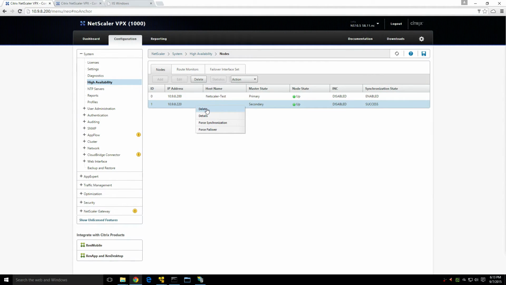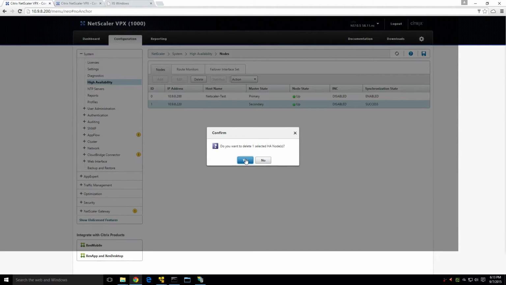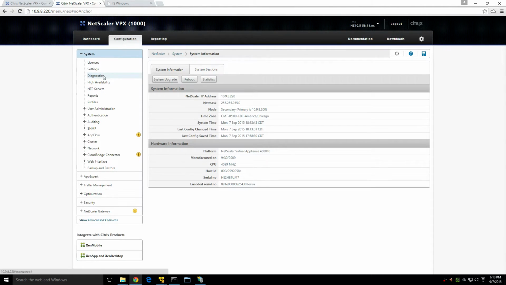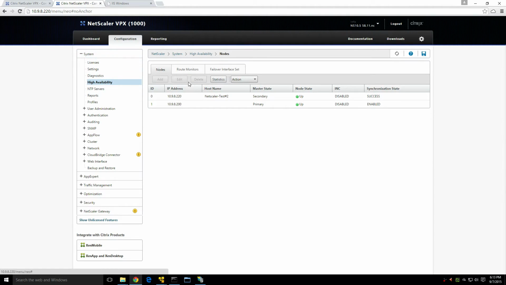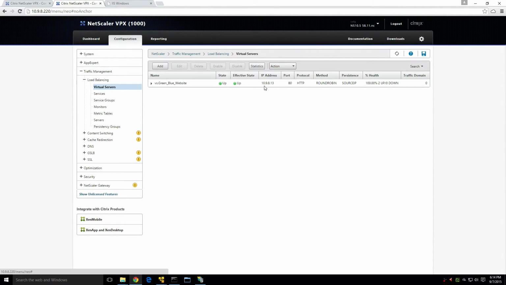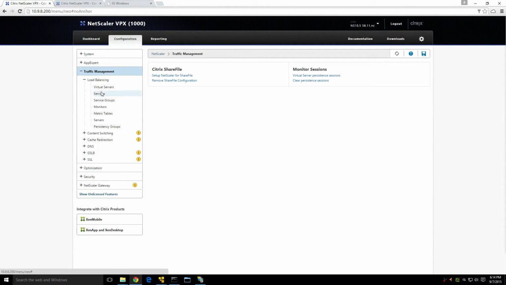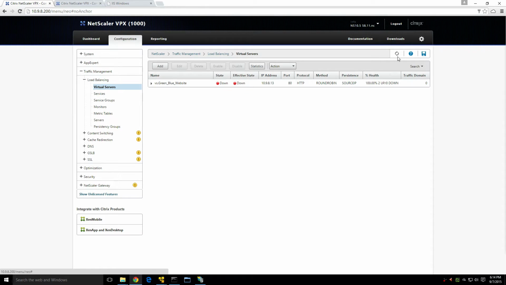We'll delete this off the primary. Yep, delete our HA node. Over here to the secondary, availability. Delete this guy as well. All right, HA has been broken. And everything is still here, the way that we had it configured on both. In traffic management, we still have our VSs on both.